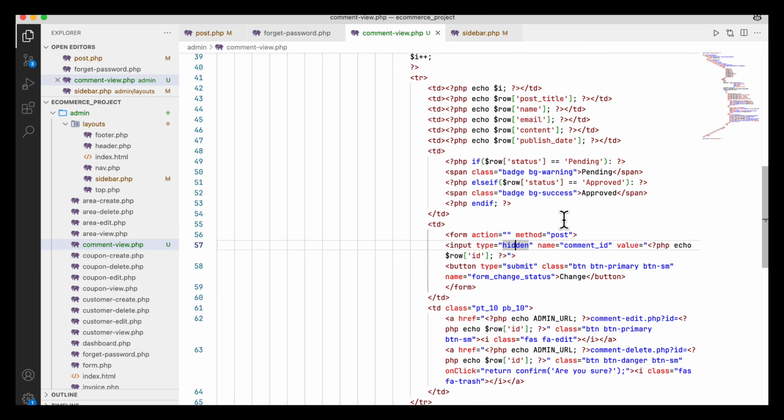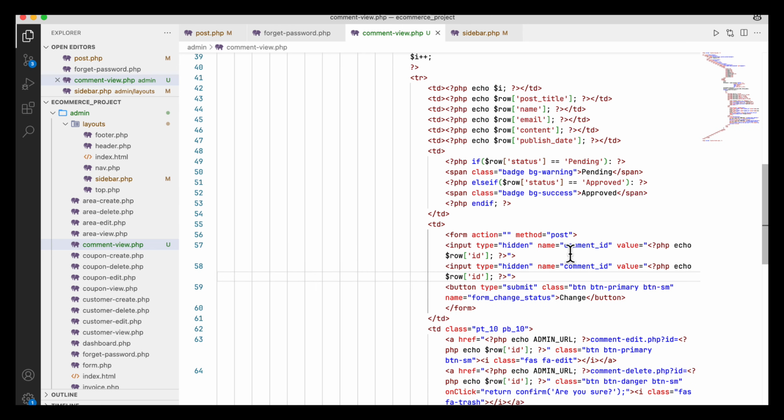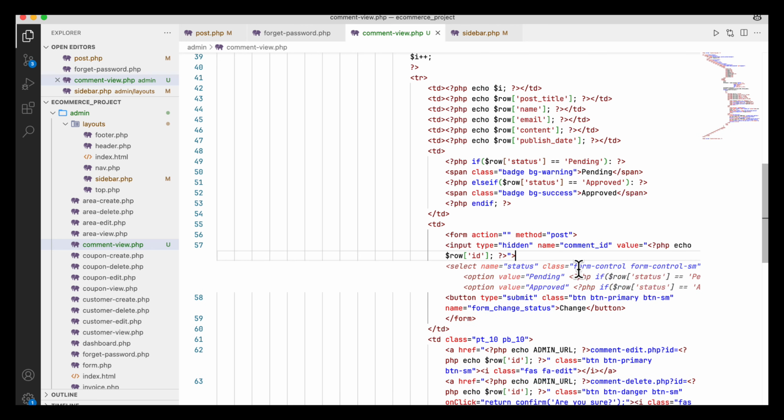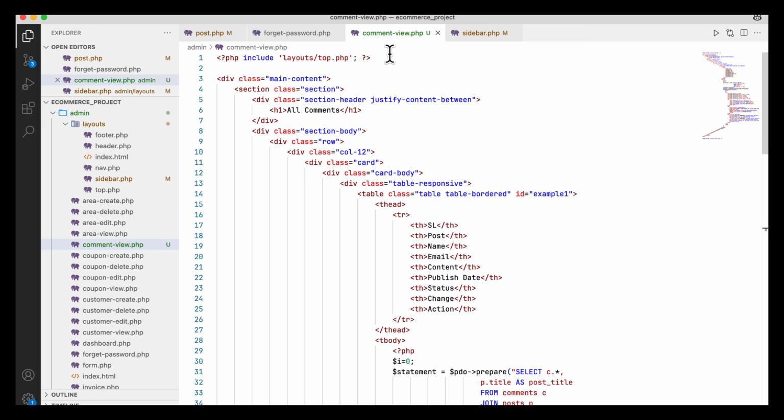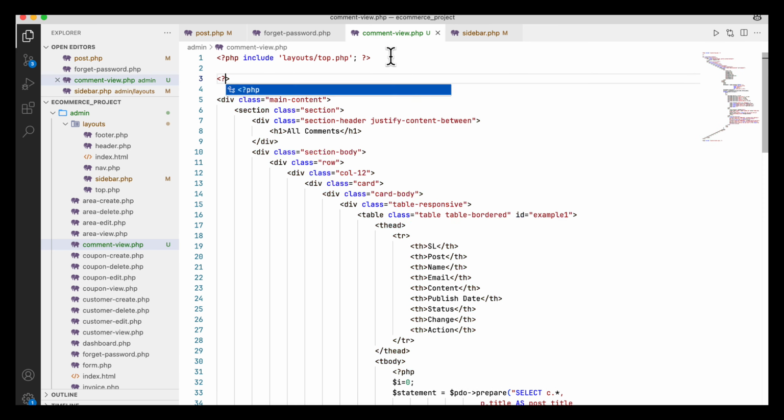So comment ID is equal to row of ID, and if you want you can write here also the post ID, that is post ID, and post ID will be here the row of post ID. So these two data will be submitted, or comment ID is okay, comment ID changes the status, post ID is not needed, because this is already a unique ID. So form change the status, I am going to put at the top.